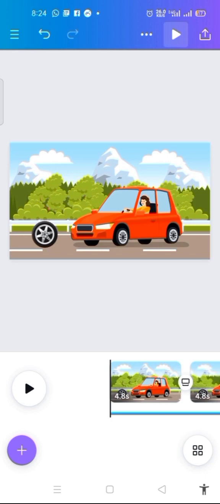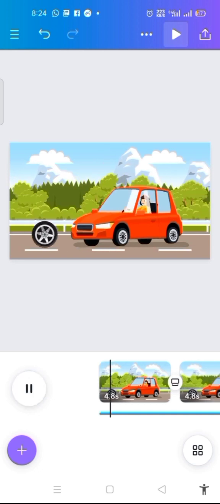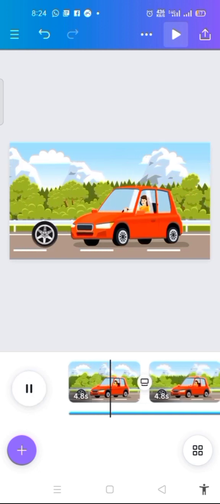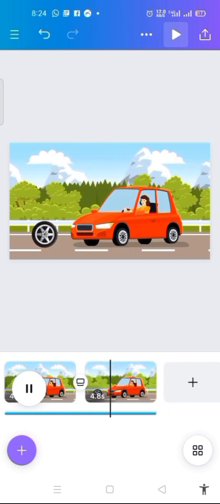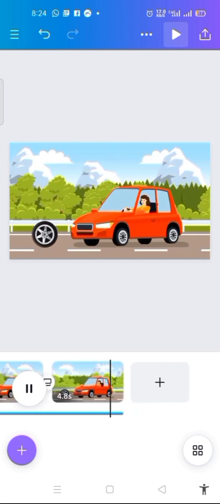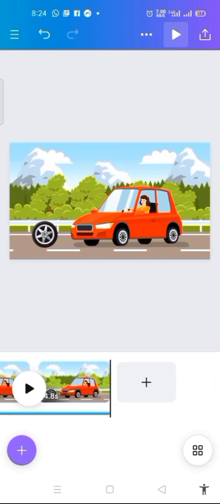You observe that both scenes, the tires we're having there, will be rotating. Let me play it. You can see that it's rotating, unlike the first one that I played, where the tire on the second scene is not rotating. That is how to go about this. Now let me give another example on this.